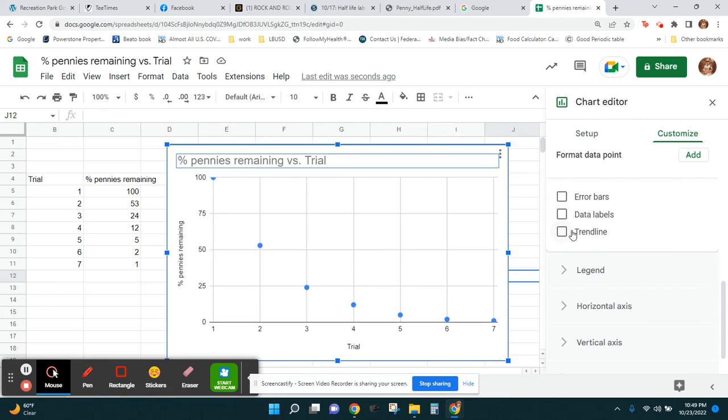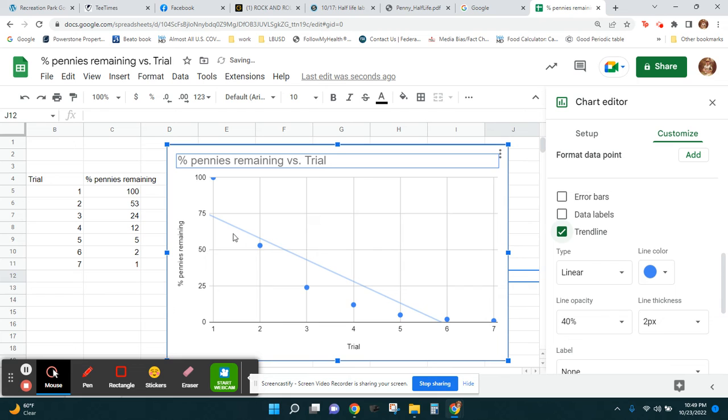What I want you to do is go down to where it says trend line at the bottom, before you go on to the next thing, which is the legend, and click on trend line. It's going to put the best straight line through your points. This is assuming this is a linear relationship. Linear relationship means every time you go over one, it's going to go down the same amount. But as we know from half-life, this type of relationship is not linear, because every half-life we go down to half of what we had before. In other words, the difference is not always the same.